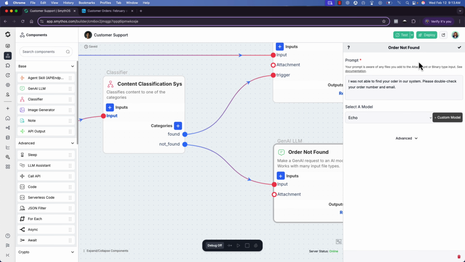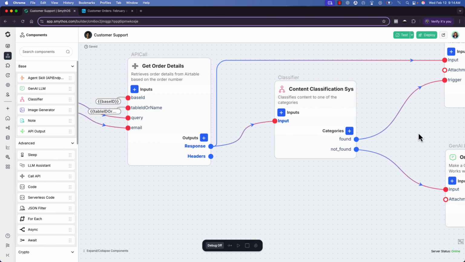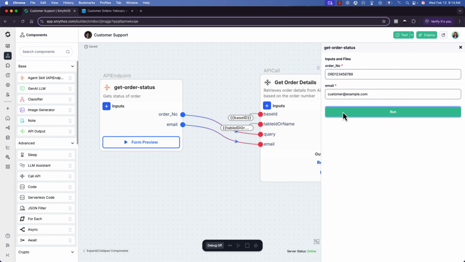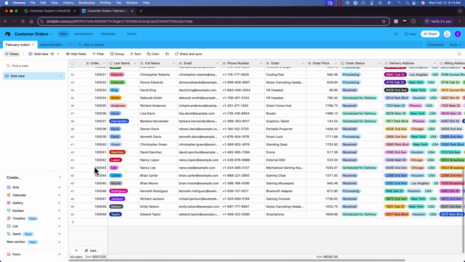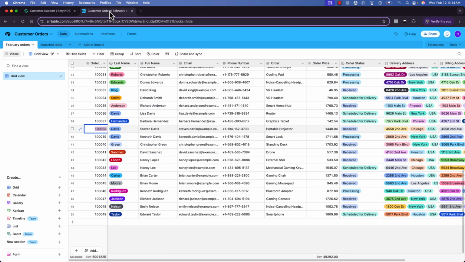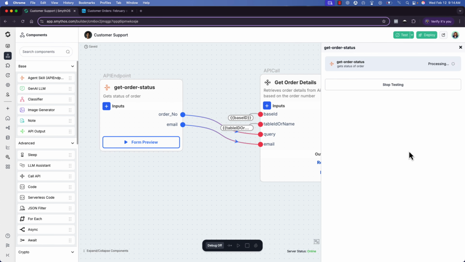All right, so if a record is not found, we're going to ask the user, the website visitor, to double check the order number and the email. And then let's test this one. All right, let's get one order here. Let's say this one. For this skill or API endpoint to run, the user needs to provide their order number and the email associated with that order. So I'm going to get this one, then I'm going to run it.